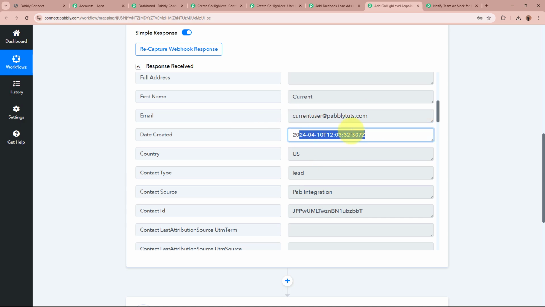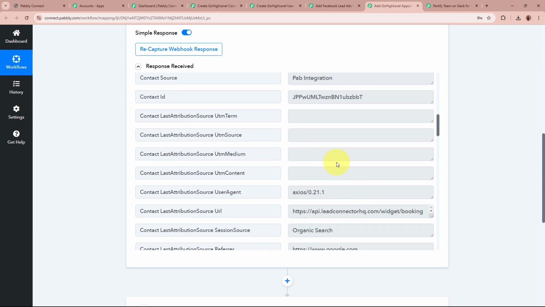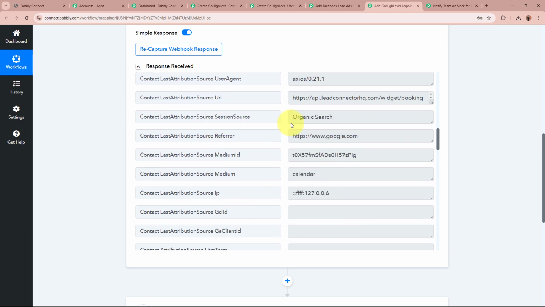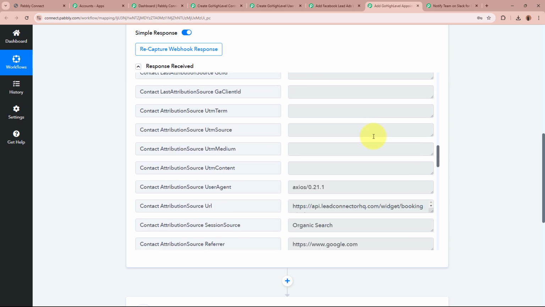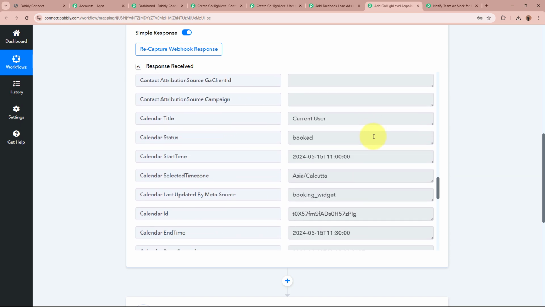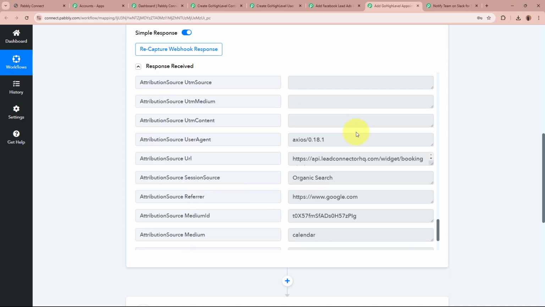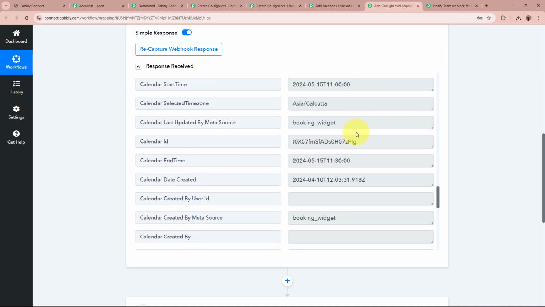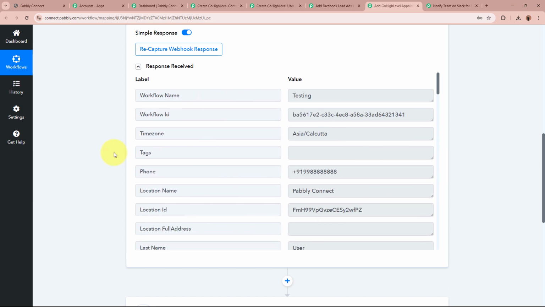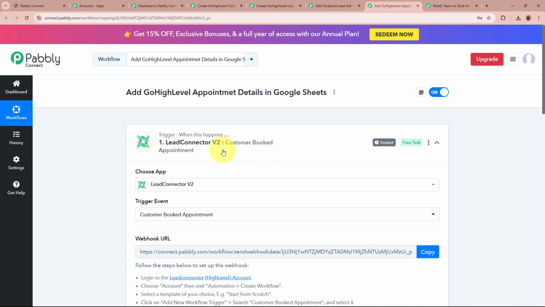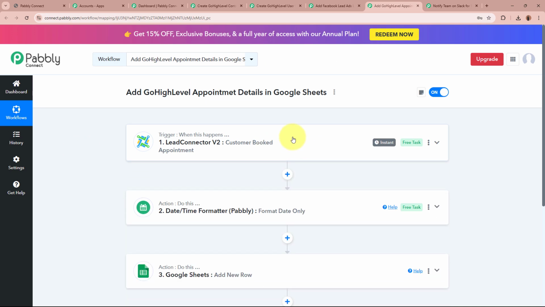The date that the appointment was created, with all the other details, you can see right over here. For the source, it comes as organic search with all the other details. If I scroll down, the appointment status over here comes as confirmed. We've received the appointment ID, you can see right over here, with all the other details. Okay. As the appointment was booked by the customer using GoHighLevel and we've received the response, this means GoHighLevel has now been connected to Pabbly Connect.